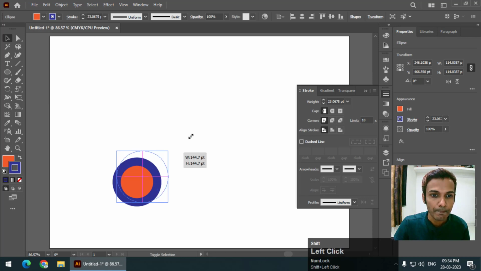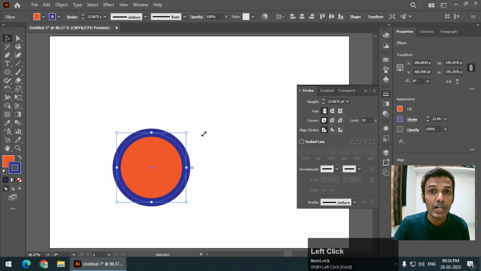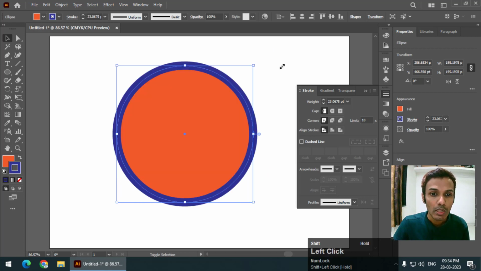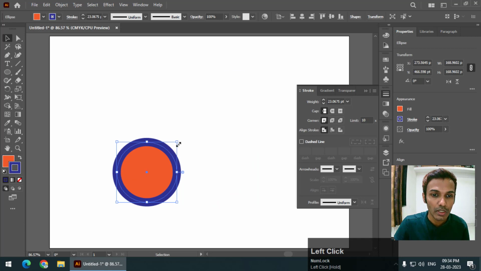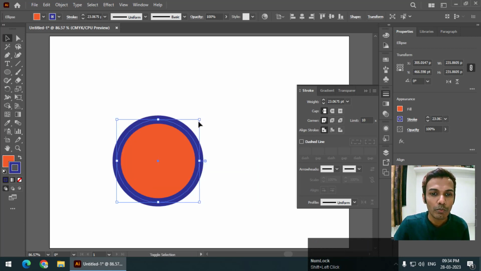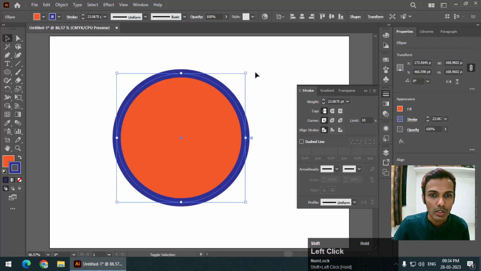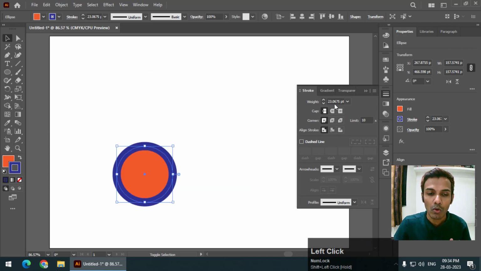As you can see, even if I increase the size or decrease, and I'm holding the shift key to keep the circle in proportion, it is not necessary to hold shift, but just in this case I am holding it. As you can see, the weight remains constant.